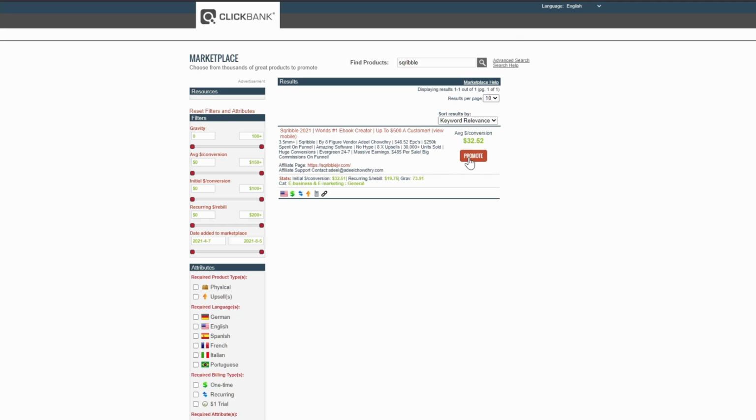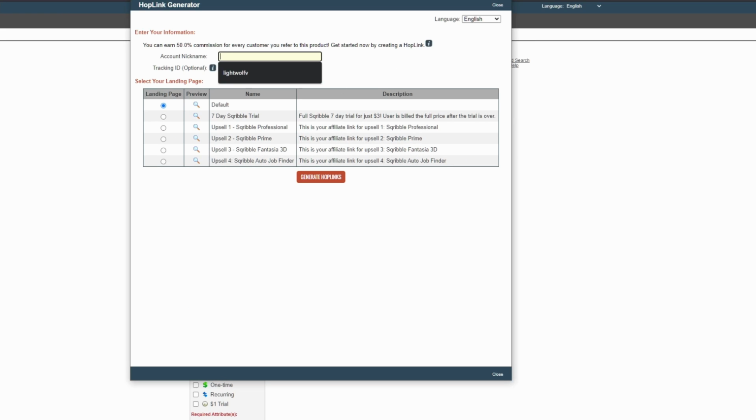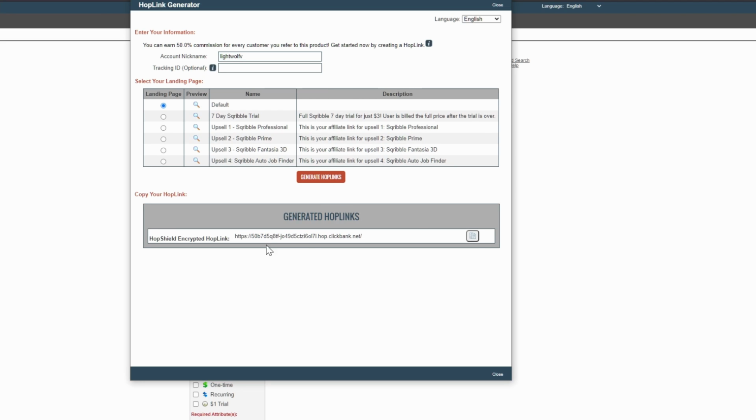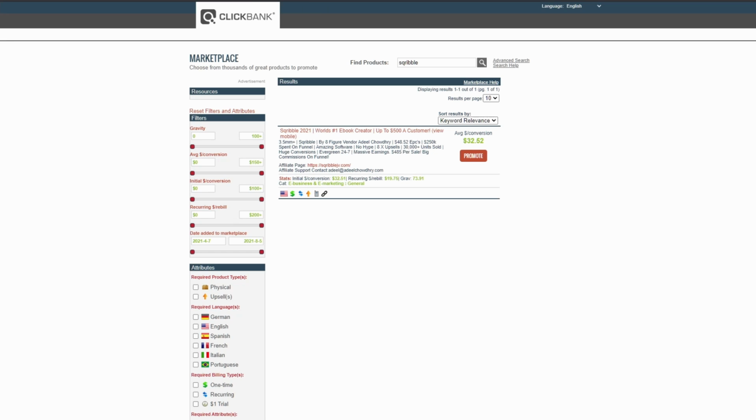So we're going to go back into the marketplace here in ClickBank. We're going to get our JV links, our hop link. So here's where you put in your account nickname. You can put a tracking ID here if you choose. You don't have to, but it definitely helps you keep track of where your sales are coming from. So we're going to generate the hop links, and this is what it looks like here. We're going to copy that, minimize that, or close it because we're done with it.